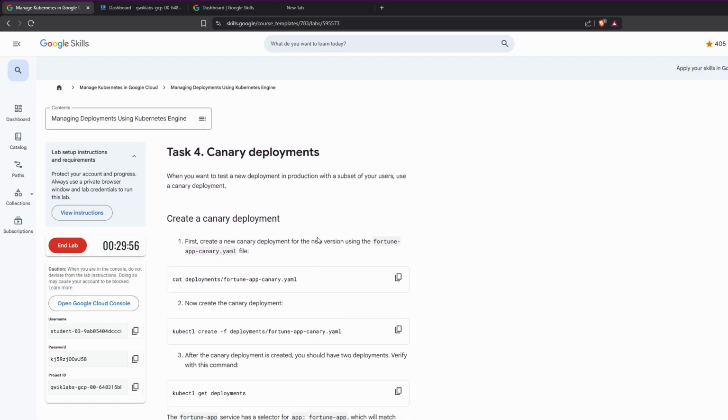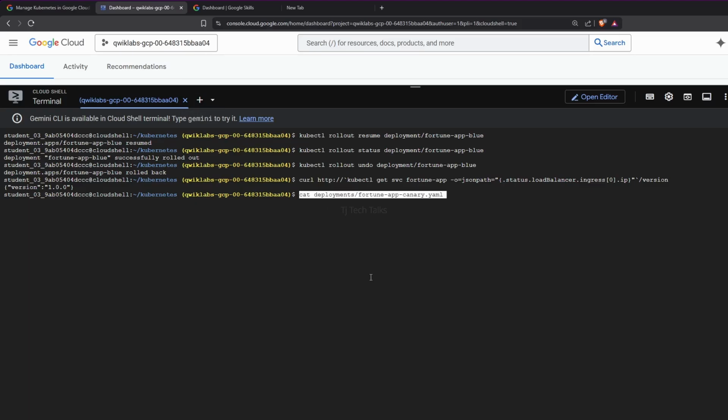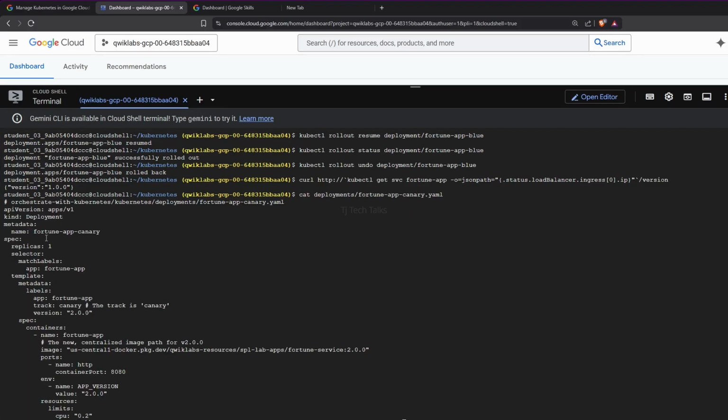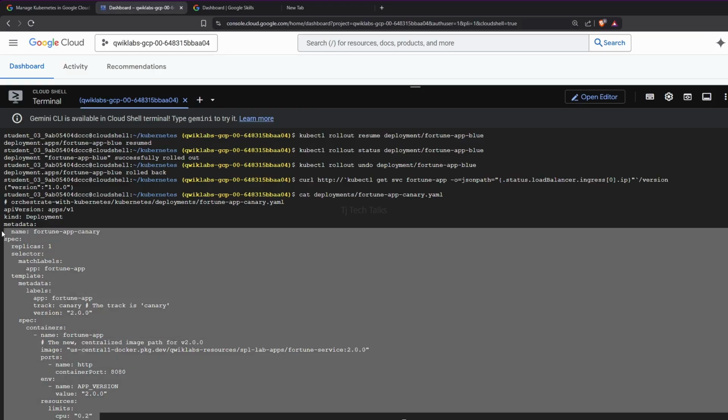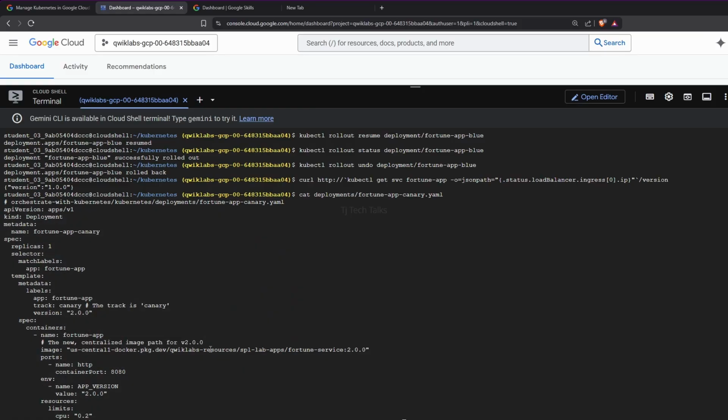And the task 4, which is canary deployment, create a canary deployment. So basically we do have all the files while copying itself. So let's check the file basically. So if you give a cat, it shows version is 2.0 and the app is Fortune app. It matches the label and let's try to create a canary deployment.